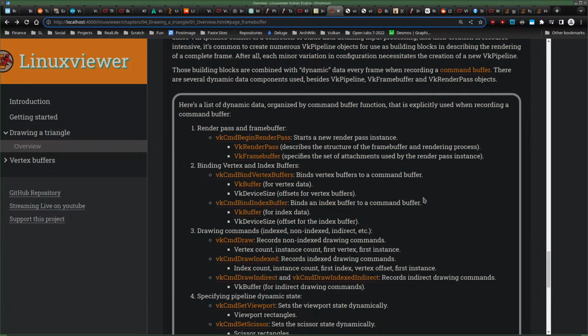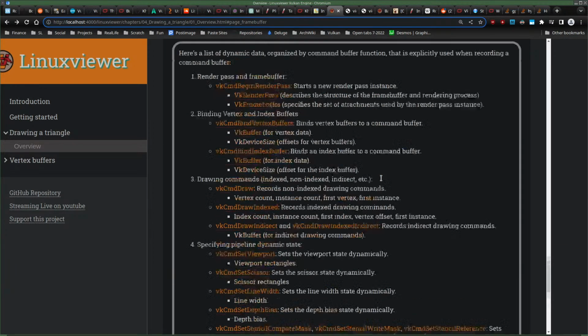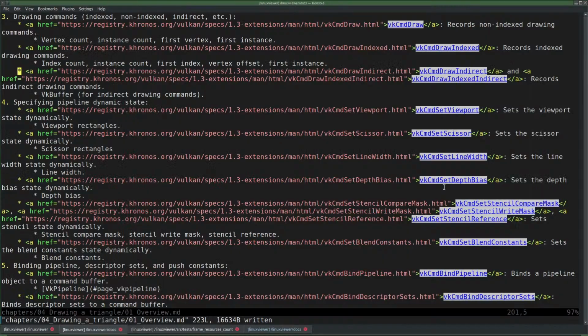Let's have a look at the actual code. Order these things a little bit differently. I think the pipeline binding should be way up here, not as 5.